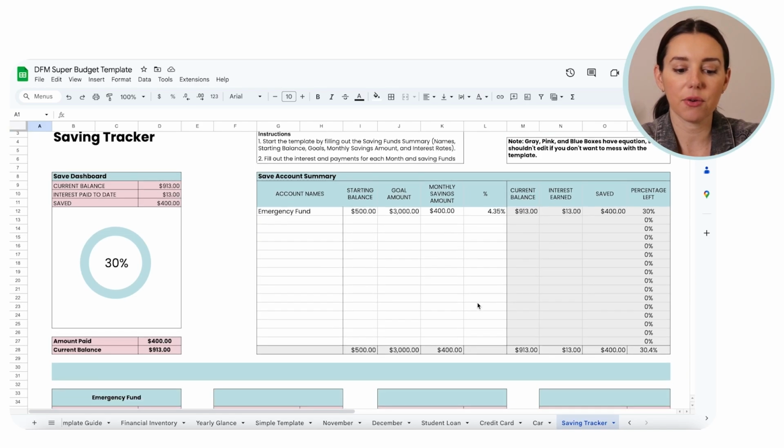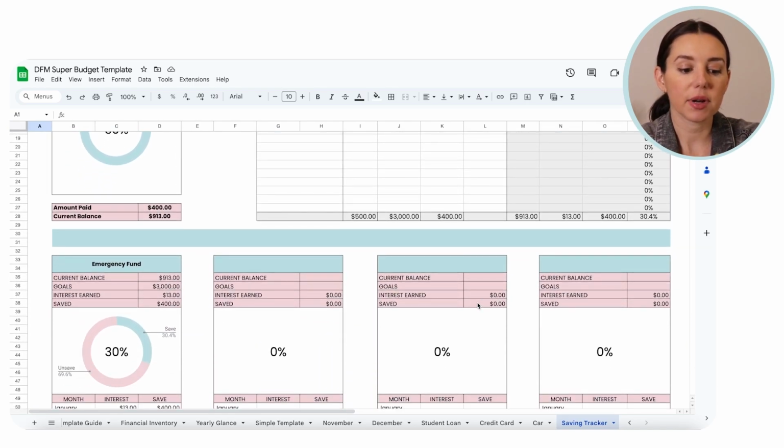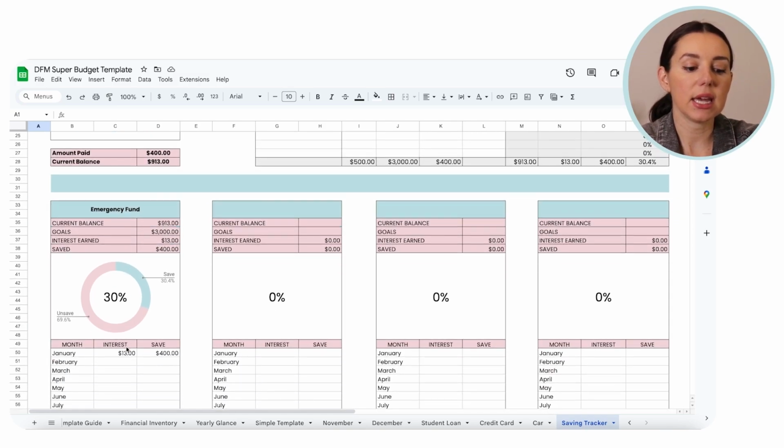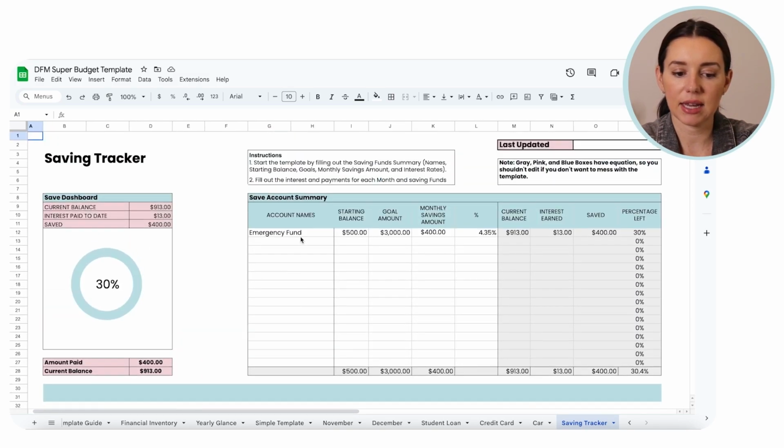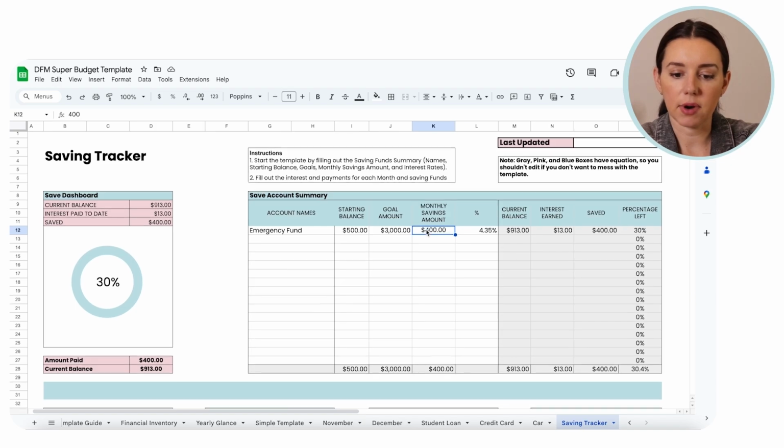So the savings tracker works a little bit differently because we're going to see how much we've saved, how much we haven't saved, and then any interest earned. So I went ahead and included an emergency fund as a savings account I'm working towards. The starting balance is what you have to start with. What's your goal amount? And then your monthly savings amount. So you're going to see all of that updated right here.